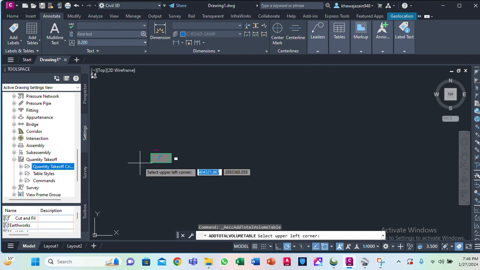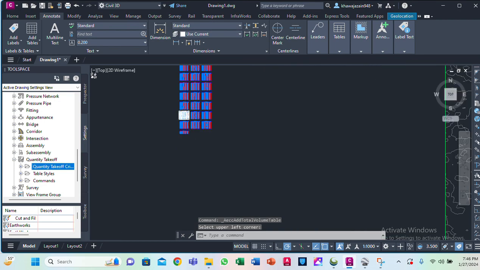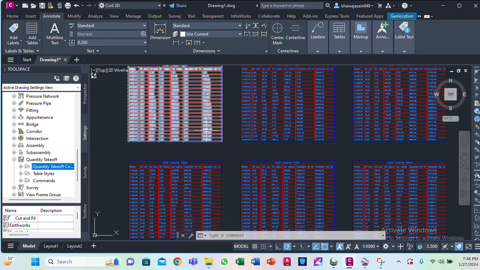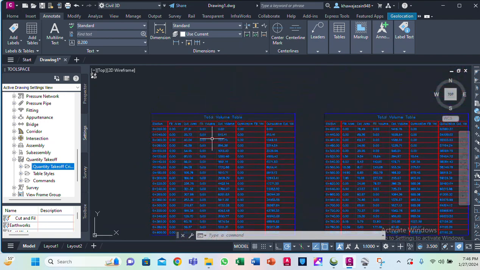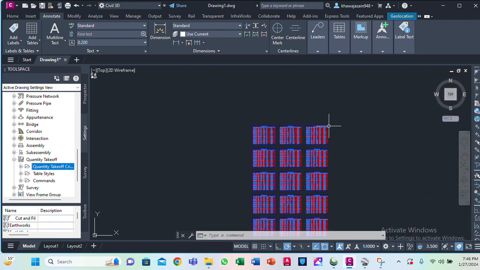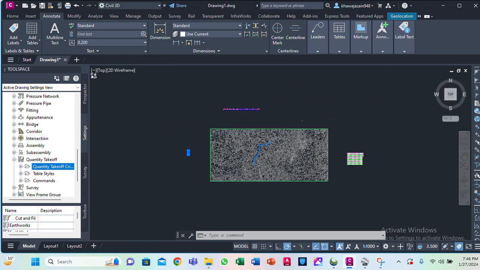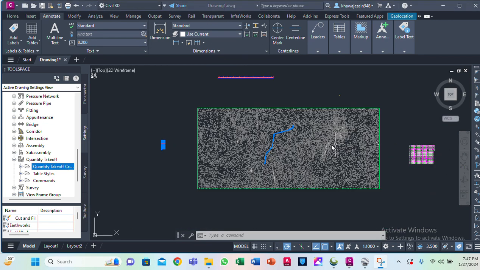Now go here and click here. Here you can see your volume report will be shown on your CAD file, just like that. This is how you can do the cut and fill analysis of your alignment. After the cut and fill analysis, now we have to go to the home option here.